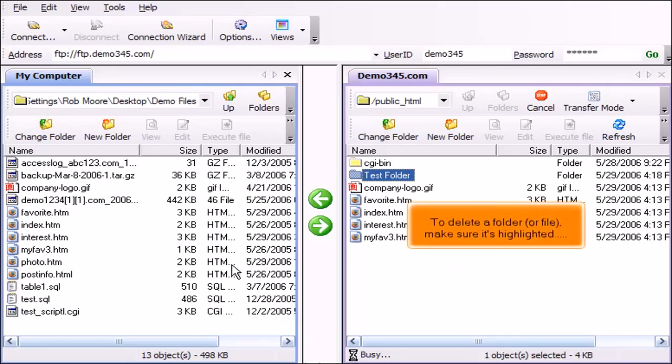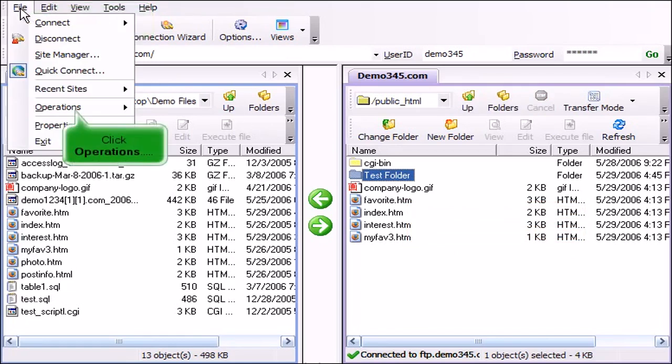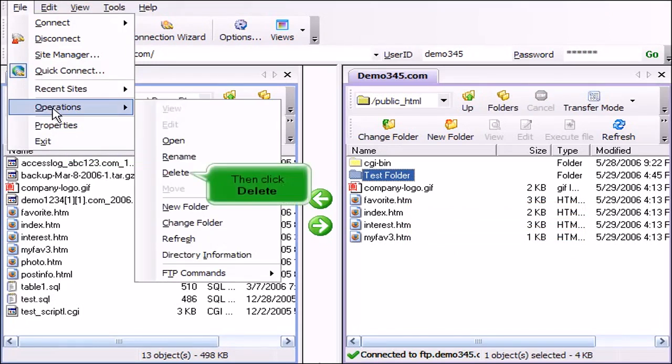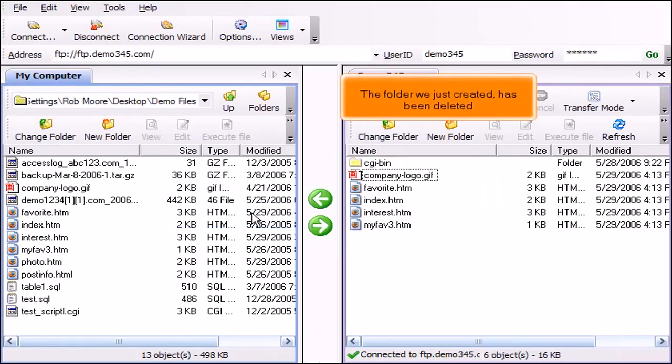To delete a folder or file, make sure it's highlighted. Click File. Click Operations. Then click Delete. The folder we just created has been deleted.